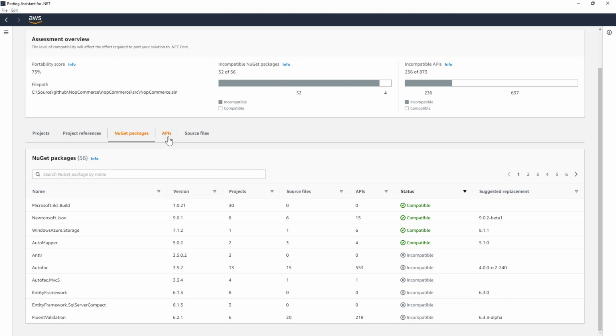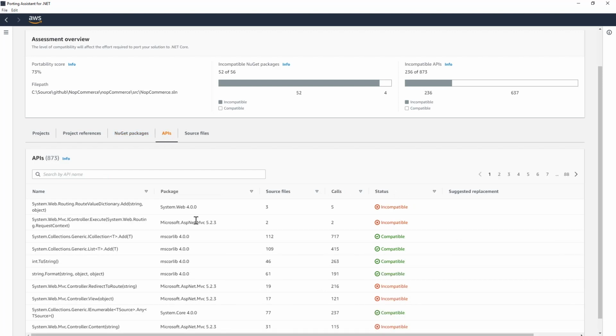Then we have the APIs tab. It shows all the API calls and their compatibility statuses. In practice, this step is performed during the porting instead of the assessment. This is because of the manual effort and knowledge required to search through the code to find incompatible APIs. Knowing this level of information at the assessment stage helps in accurate effort estimations.